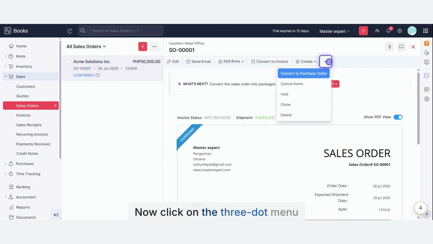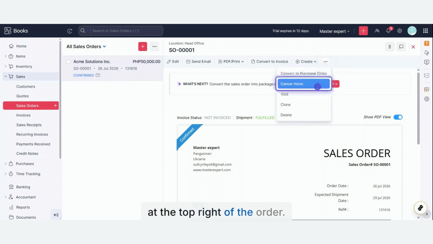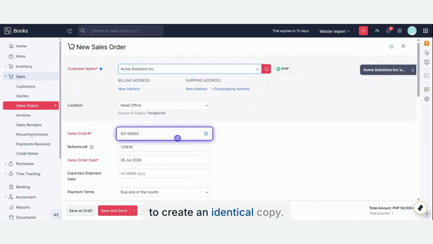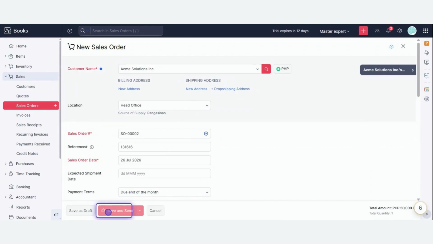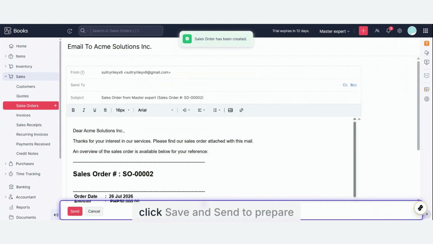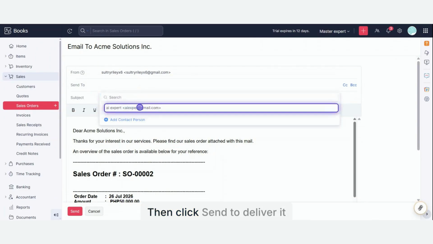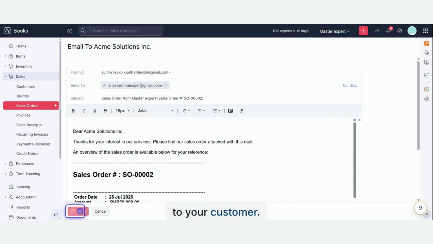Now click on the 3-dot menu at the top right of the order. Then select Clone from the drop-down to create an identical copy. Once the clone opens, click Save and Send to prepare the email. Then click Send to deliver it to your customer.